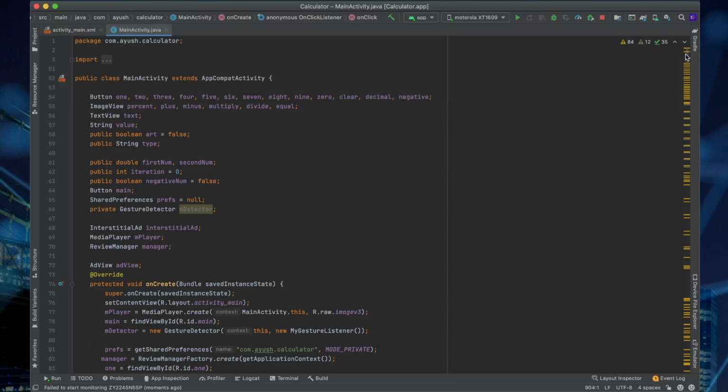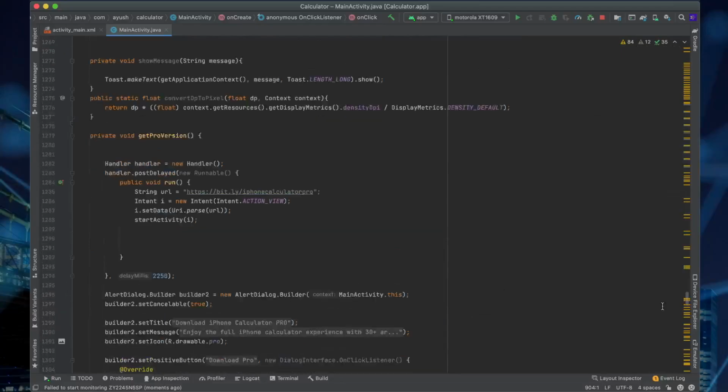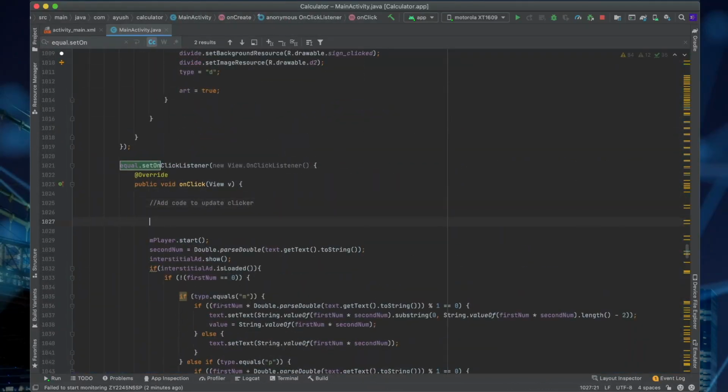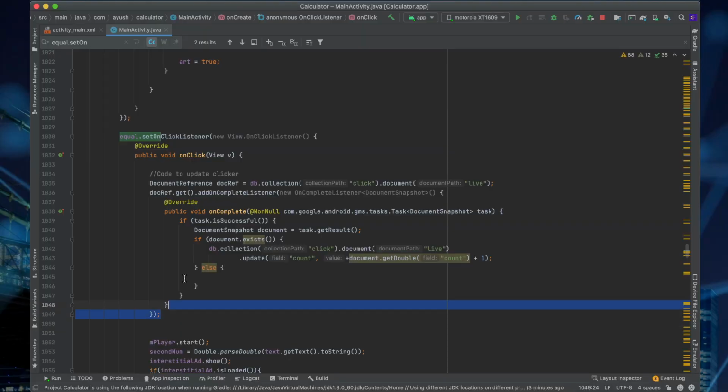The first step is to search through the 1,600 lines of code of the calculator app to find the function that determines what happens when the equals button is clicked. I eventually found it, and I connected the app to the virtual database where I initiated the count. I then added the code to add 1 to the counter inside the equals button function.